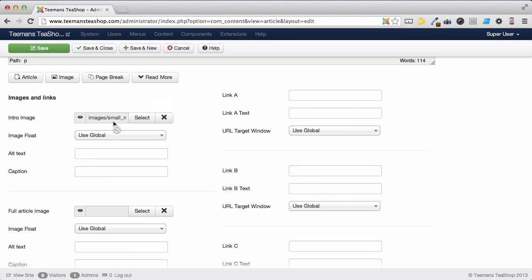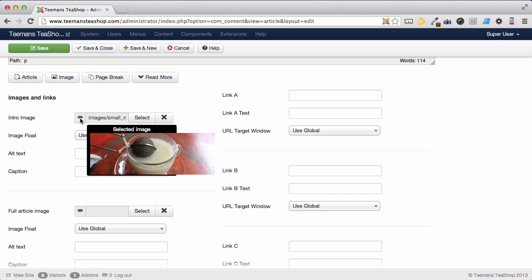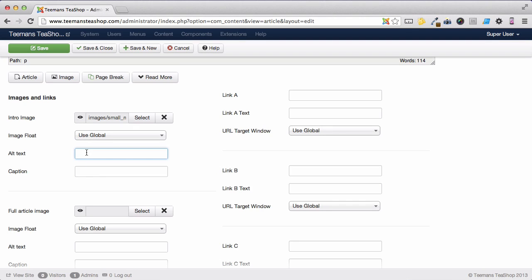We can see it's been filled in here, and if we hover over this eye, we get a thumbnail. Enter the alt text. Remember, this is very important for people with visual impairment or for search engines. And you could optionally place a caption on the image, but we're not going to do that in this lesson.